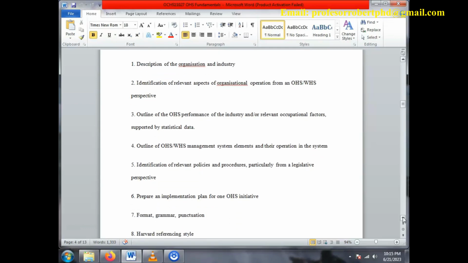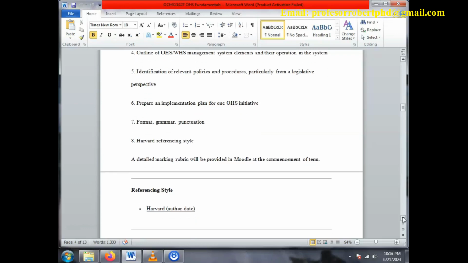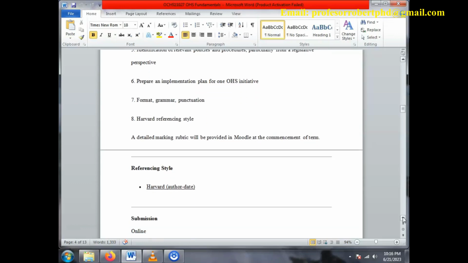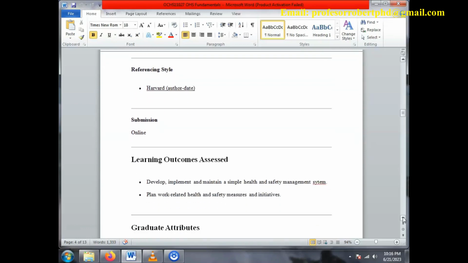4. Outline of OHS management system elements and their operation in the system. 5. Identification of relevant policies and procedures, particularly from a legislative perspective. 6. Prepare an implementation plan for one OHS initiative. 7. Format, grammar, punctuation. 8. Harvard referencing style. A detailed marking rubric will be provided in Moodle at the commencement of term. Referencing style: Harvard, author date. Submission: online. Learning outcomes assessed.